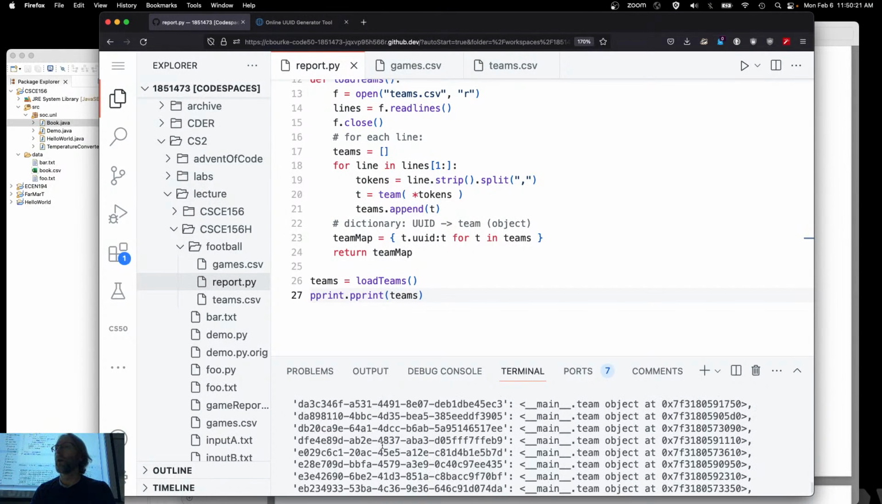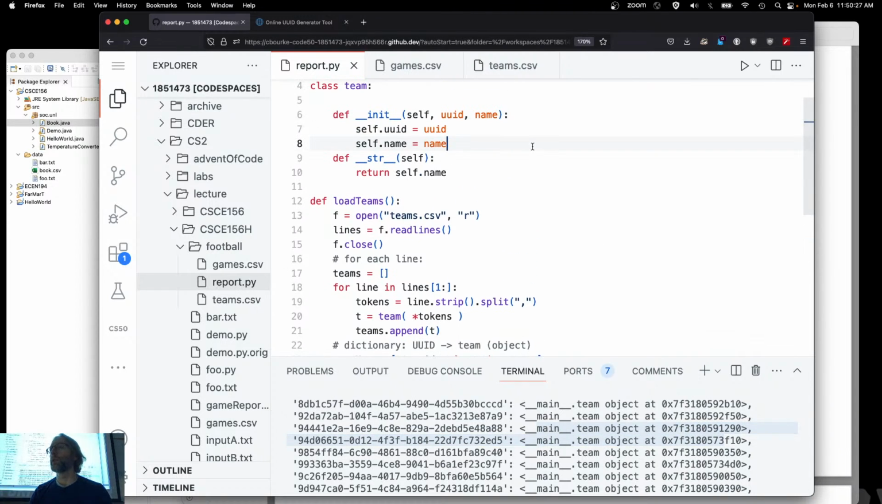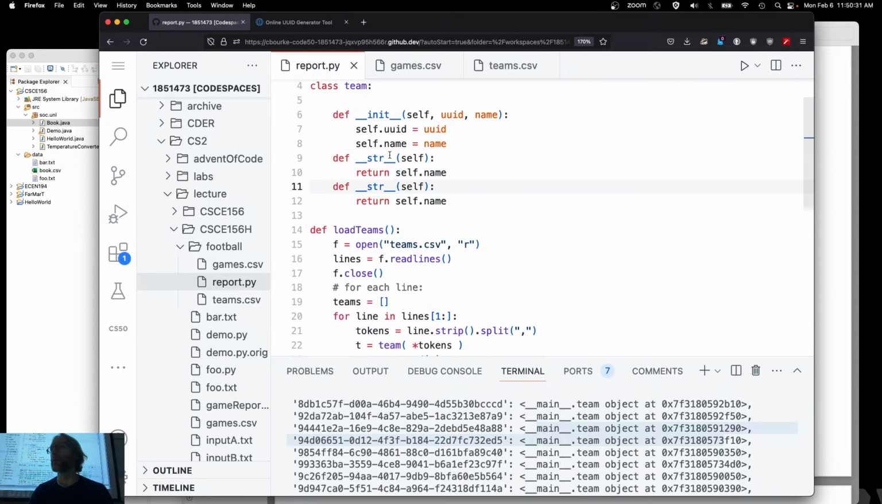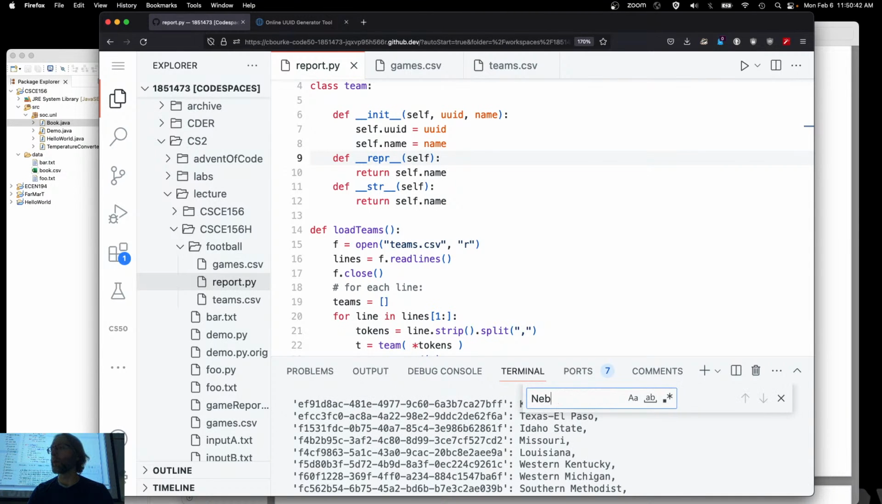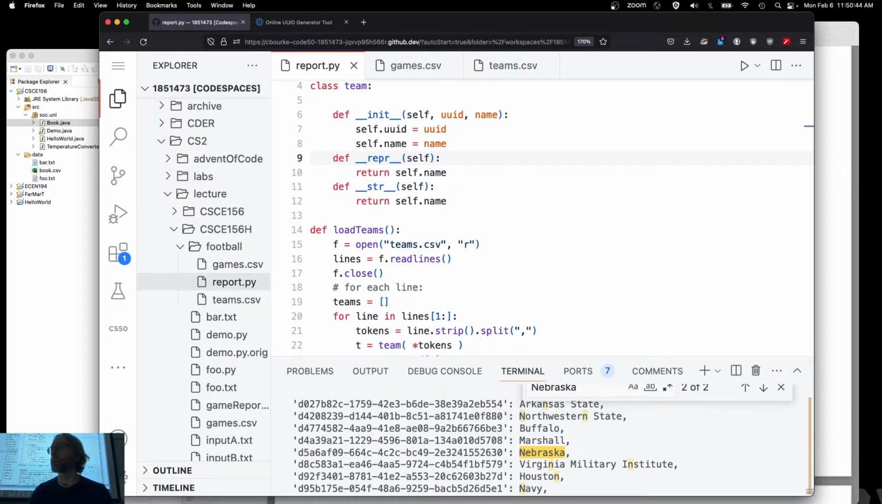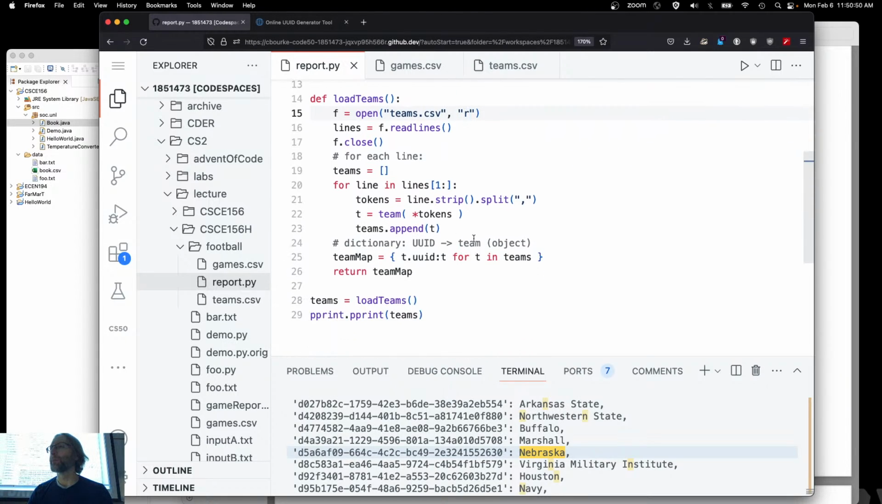You see that? All of the UUIDs now map to this object over here, right? And again, if you want to, while you're debugging, you shouldn't do this in practice, but you can go ahead and represent instead, just to see what it looks like. There we go. So where's Nebraska? Find Nebraska. There's Nebraska. There's our UUID, and it maps to us, the Nebraska team, right?